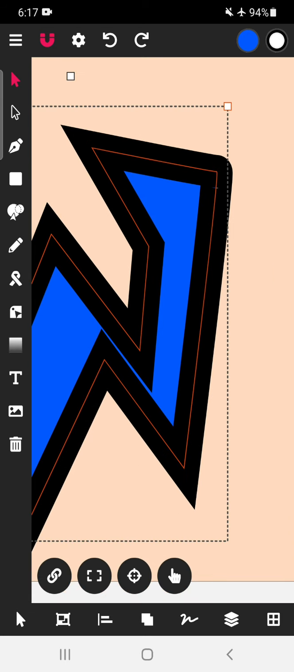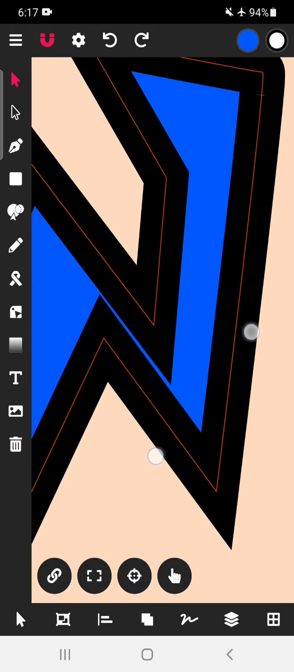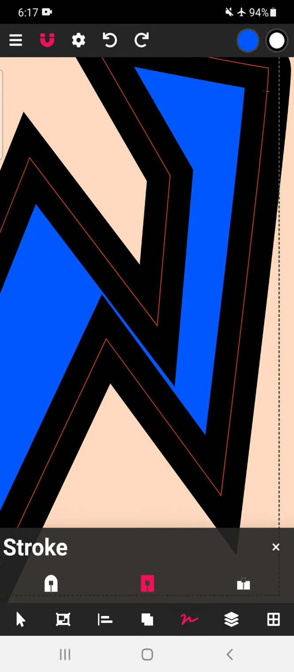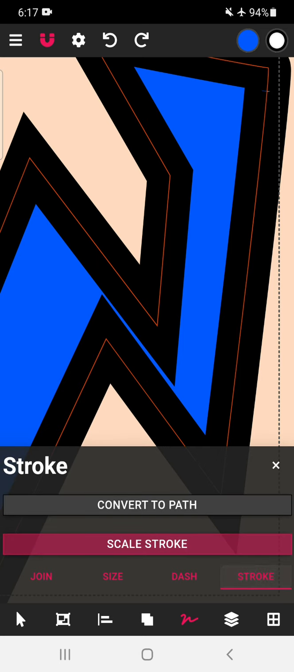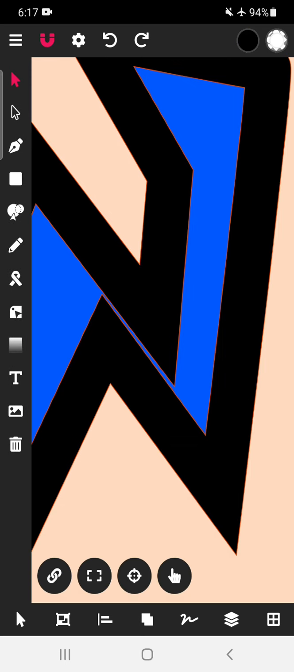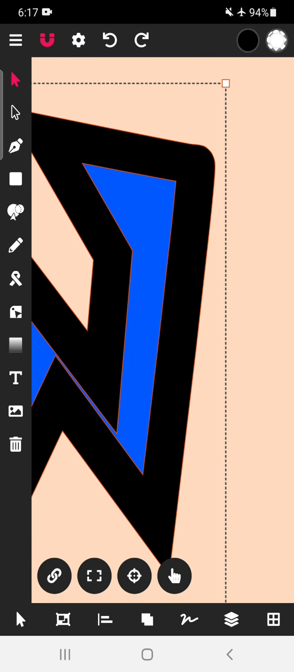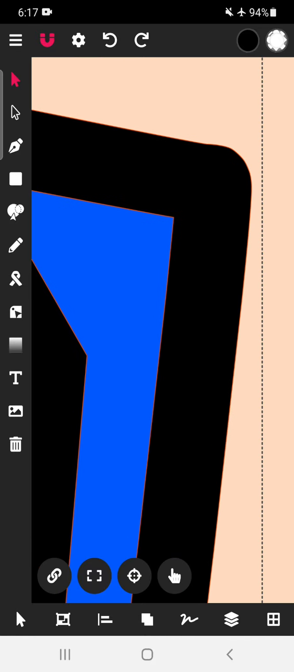So how to convert the stroke into a path? Just select this, go to stroke, click over here, slide here. You can see stroke option over here and tap on this convert to path. So our stroke width has got converted in path. We can see.